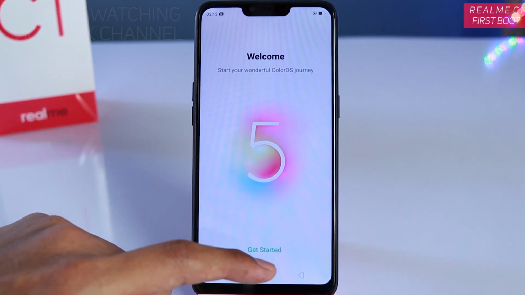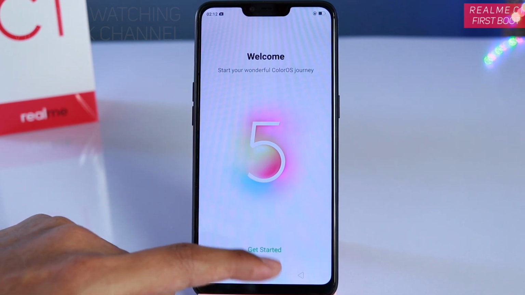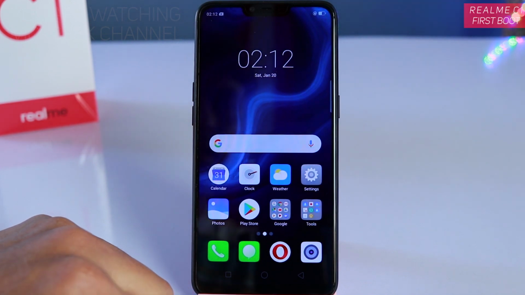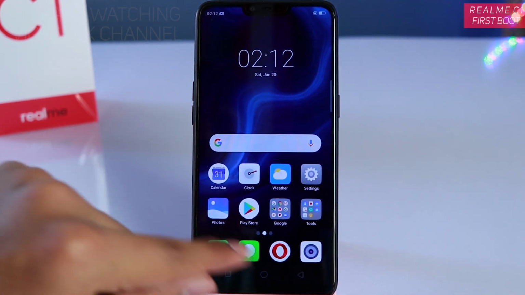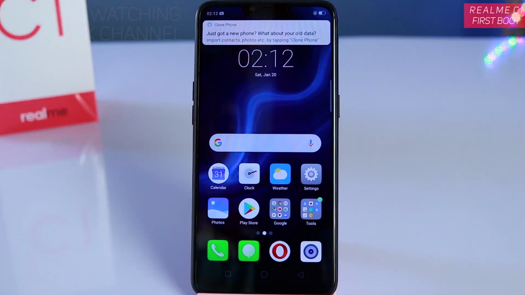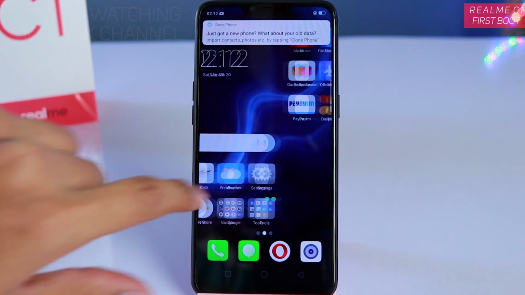Now welcome, start your wonderful ColorOS journey. Of course this comes with ColorOS, I think 5.1 is the version. Get started. So this was basically it, a very simple setup, and already I can see very large icons because this is a 1520 by 720 pixel display. So here's the first screen that comes when you turn on this device.